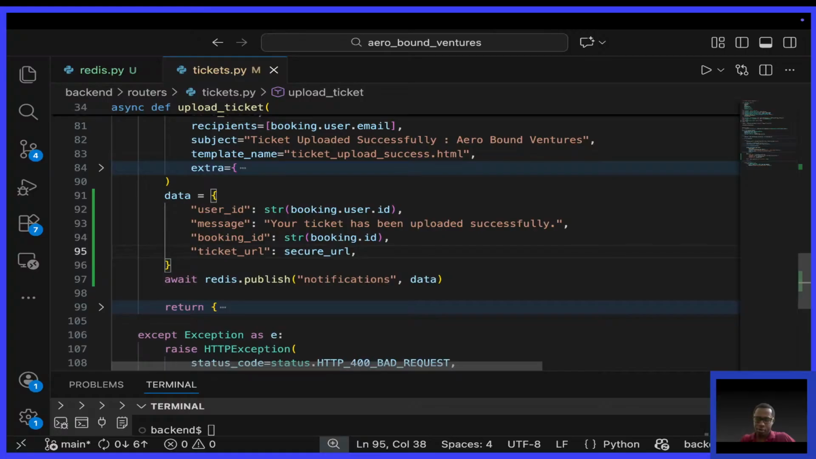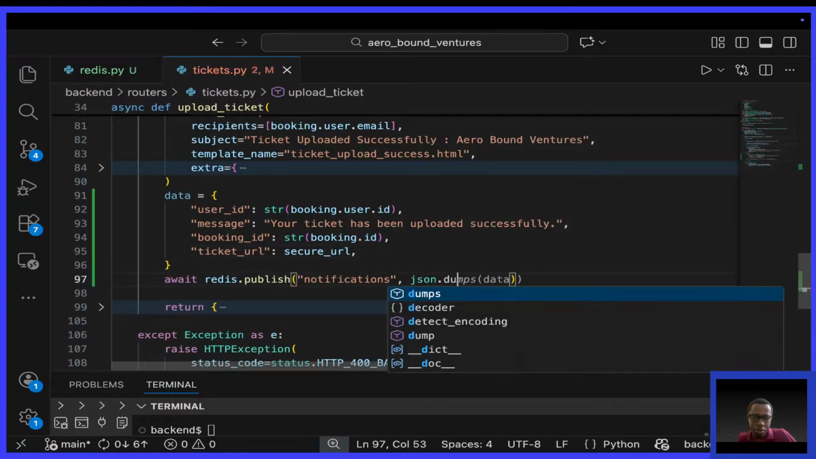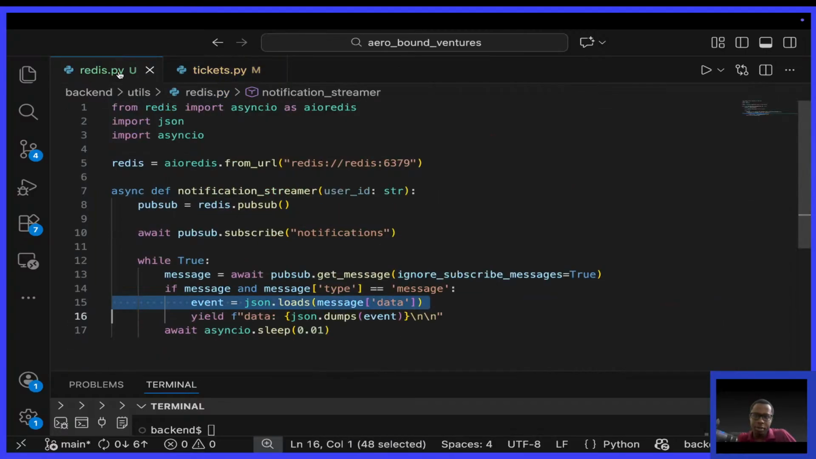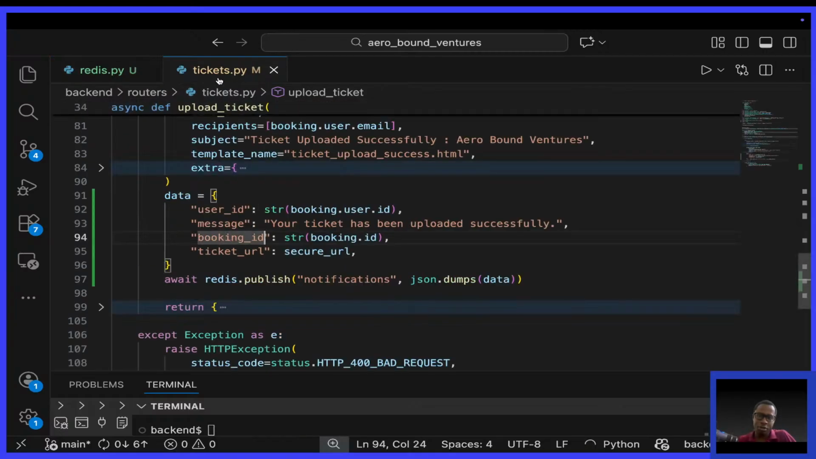So now here, instead of passing the data, I can now say JSON dot dumps data. Okay, but if you look at here, we have if message and type is equals to message JSON dot loads that. Okay, so let's have this for now.